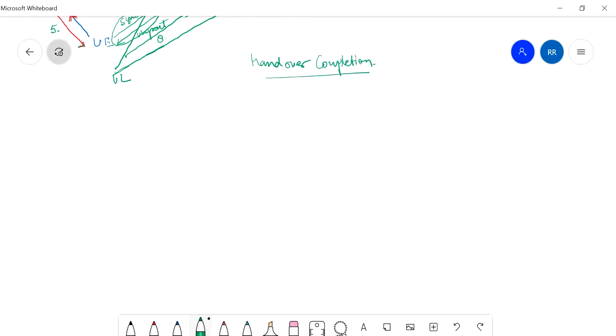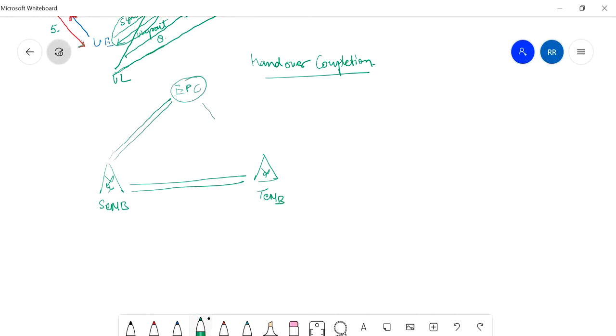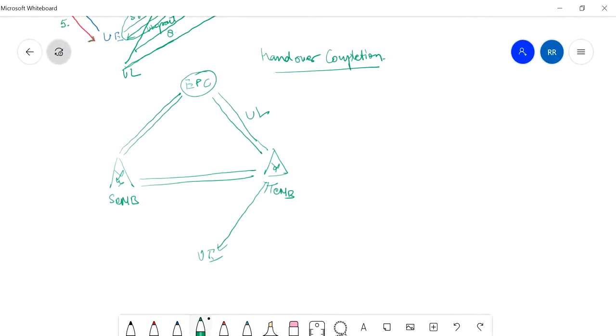So in handover completion, what we have now is the source eNode B and the target eNode B, and we have one X2 link established. We have the EPC. Both the source and target have an S1 link for uplink, and this is the UE, which is connected with this. Right now, this is the connection we have, right?